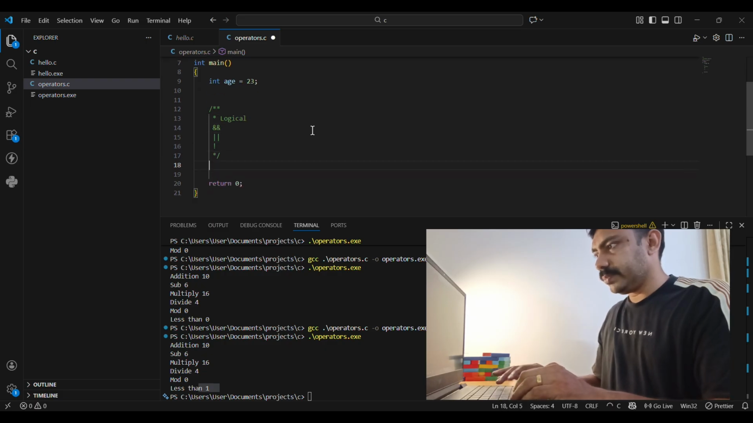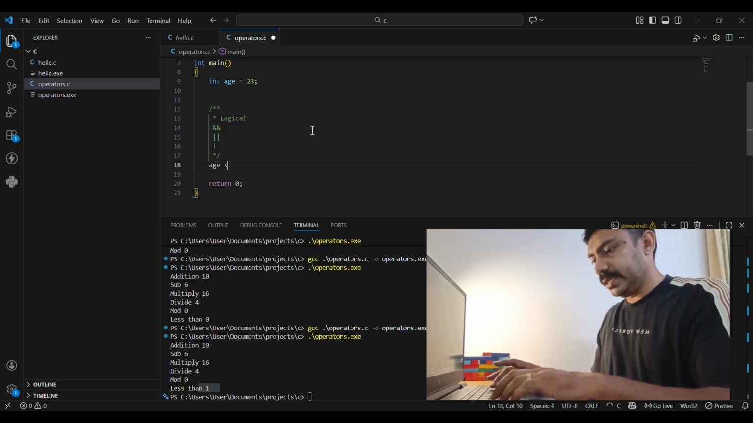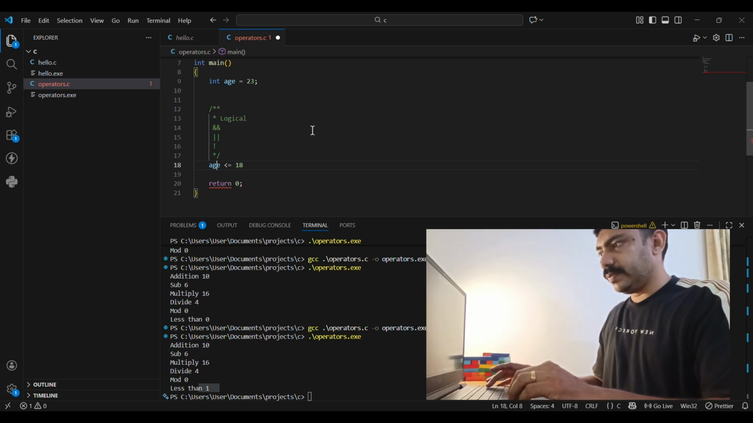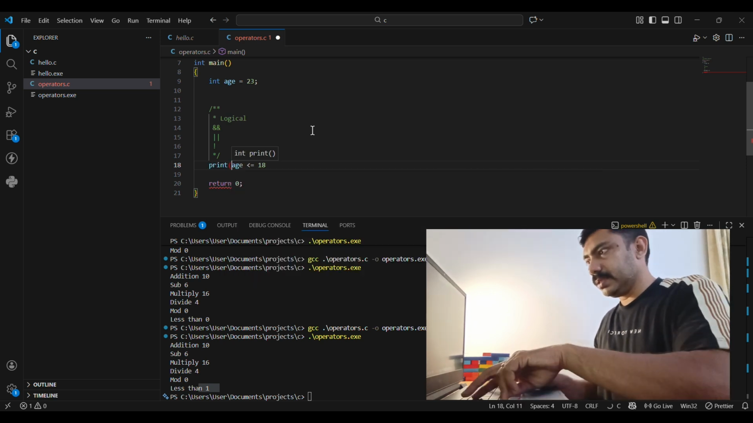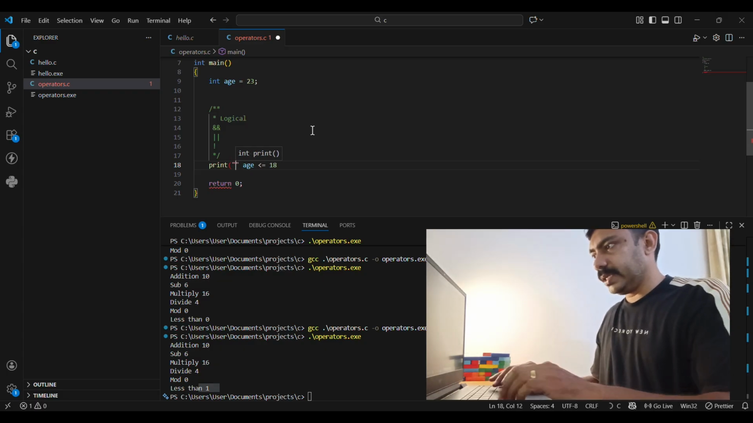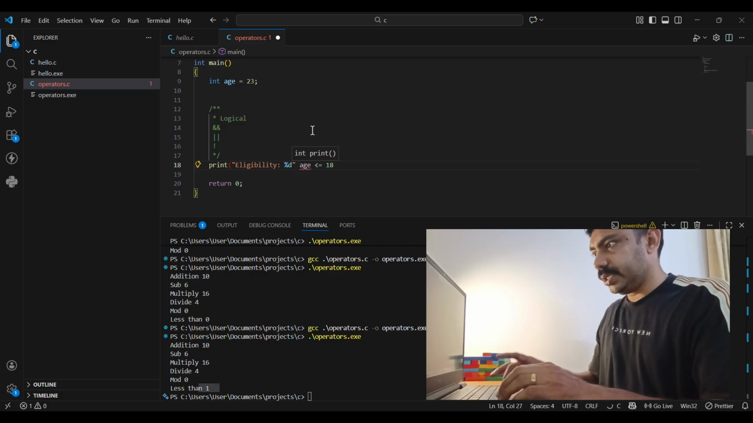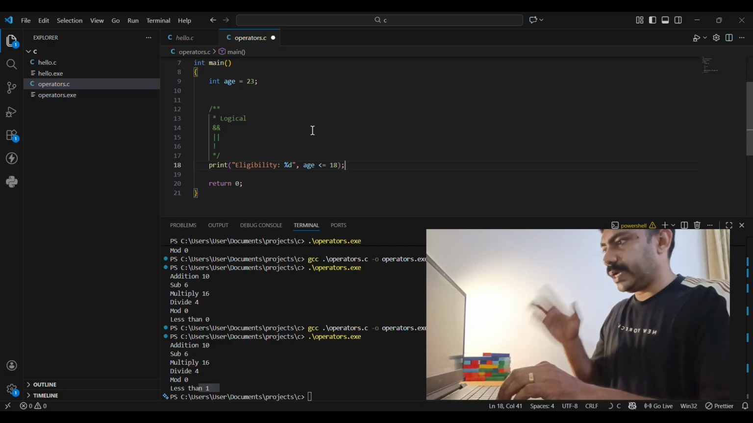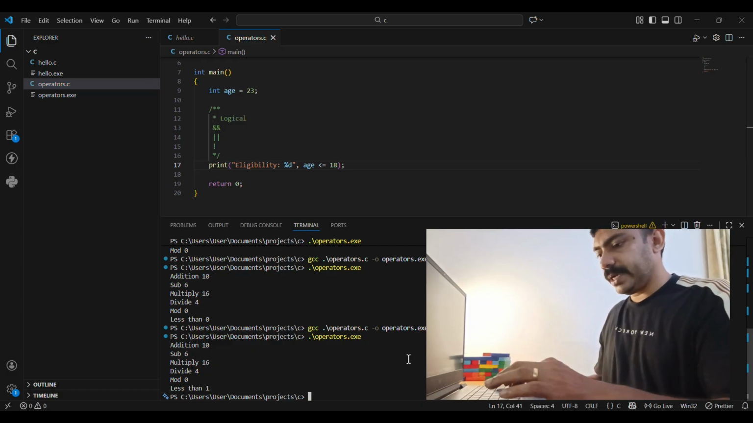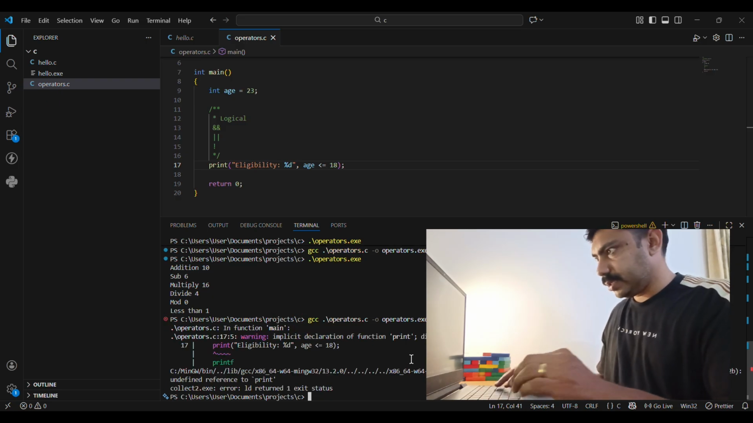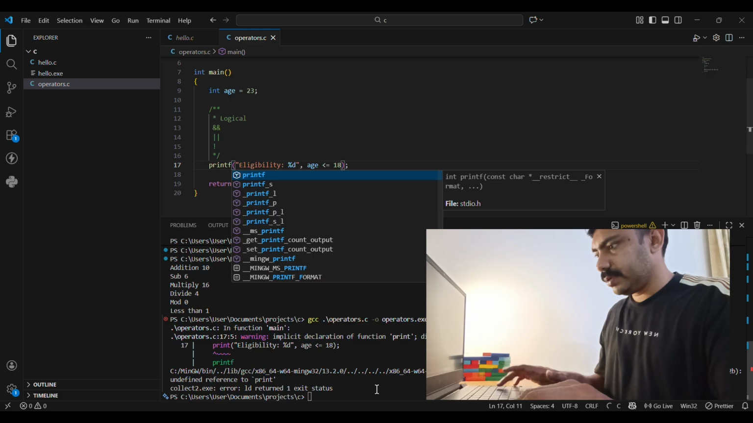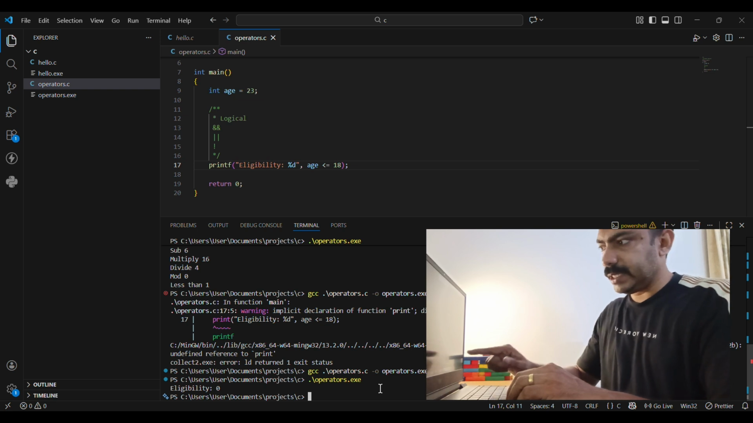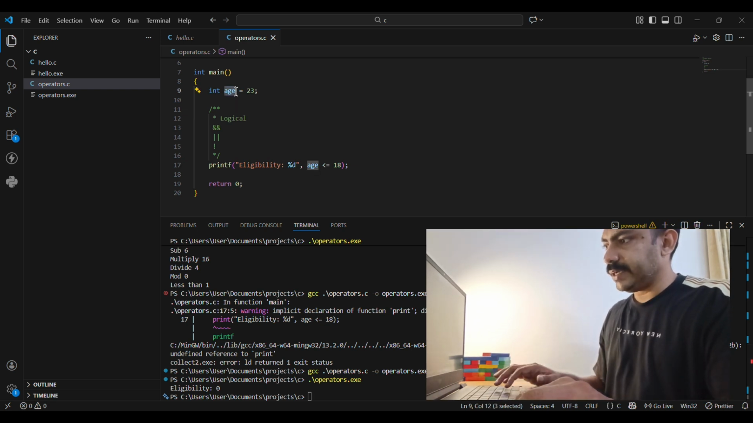Okay, and let me check whether age is less than or equal to 18. So when we print this, it will return true or false. That means %d, age less than 18. So when I compile this and run it, I will get error printf. Yeah. So when I compile and run it, eligibility is 0. So it's checking if age is less than or equal to 18.